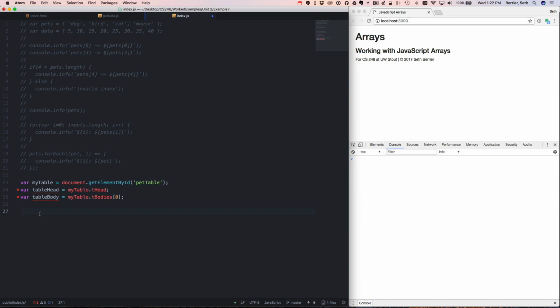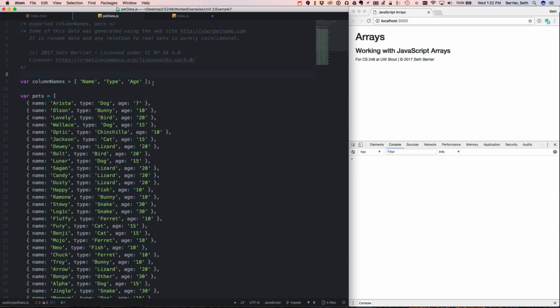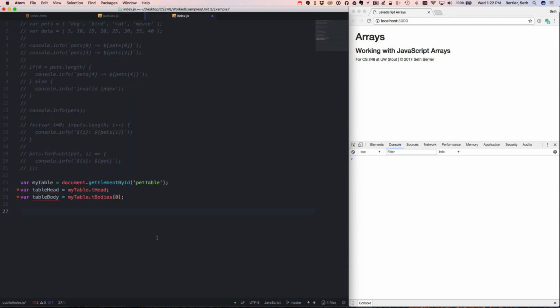The first thing I want to do is create the label of column names across the top. Remember, pet data has a handy little array for that, column names. So all I have to do is go through that array and create a cell for each one. But first, I need to make a row that's going to store those column names. So I would say var headerRow equals tableHead.insertRow. Remember that function insertRow has to be given an index of where you want to insert it. We usually do -1, which says insert it at the end. That's where we want to put it. That makes a brand new row in the table.